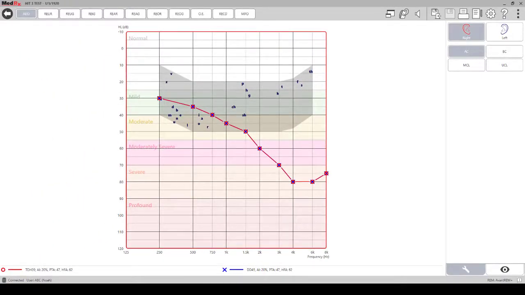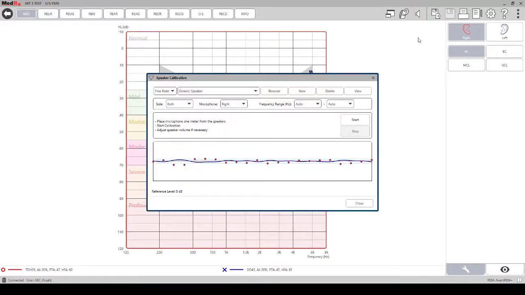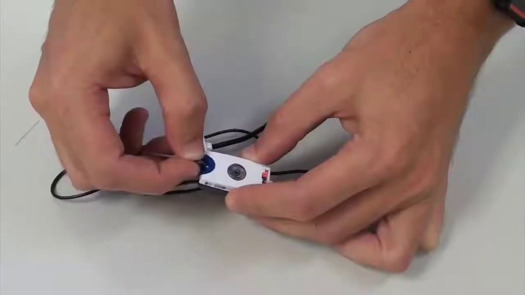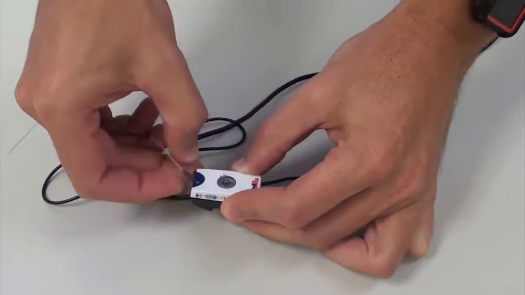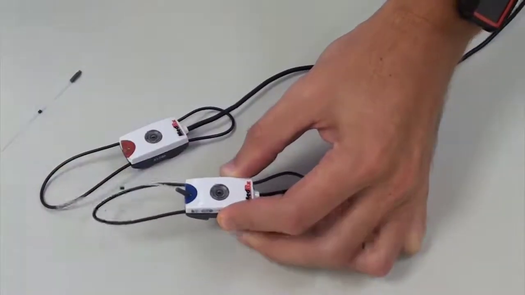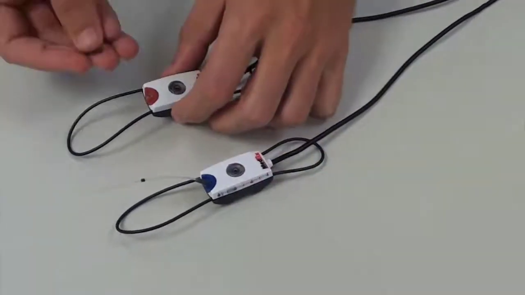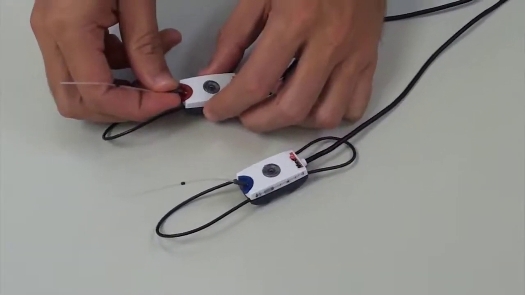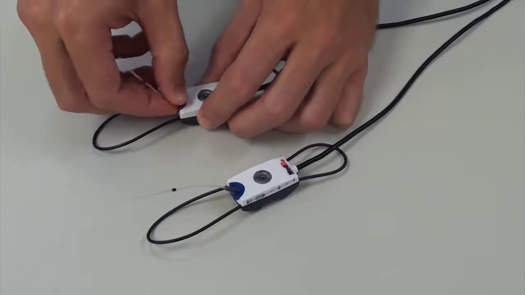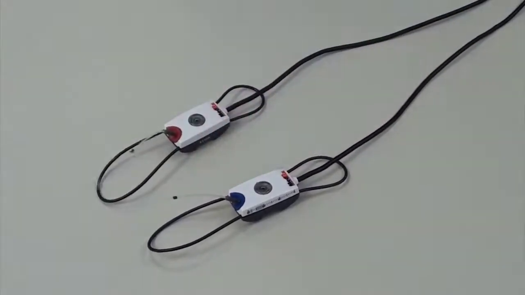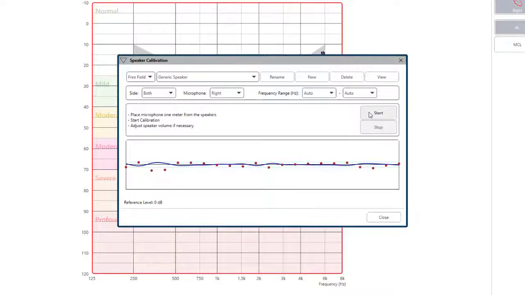To calibrate the speakers, click on the speaker icon at the top of the screen. Make sure to attach the probe tubes to the reference microphone and place them about 1 meter from the speakers. It is important to make sure that you do not have anything blocking the speakers. When you click Start, you will hear the calibration noise.